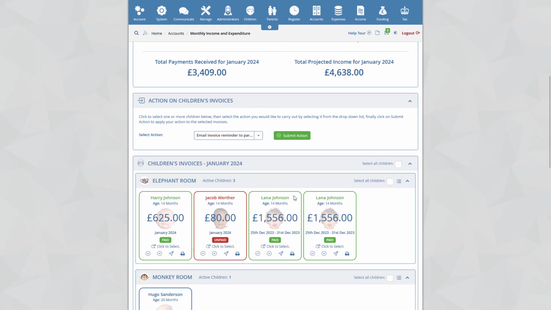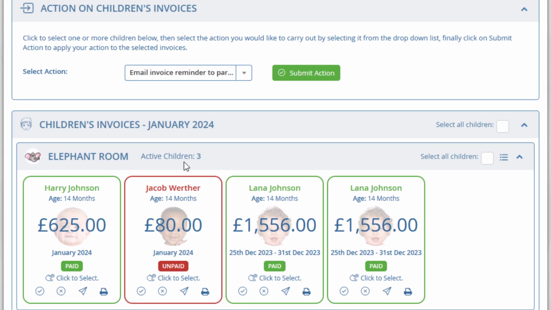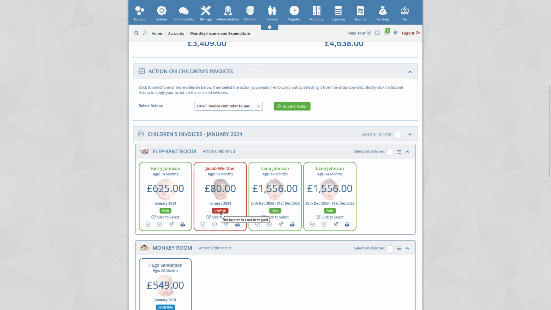Beneath this, you will see all the children's invoices created for the current month, and here are the children displayed within the room that they have been assigned to. Here we can see for Harry Johnson, his January 2024 invoice was £625. This is green and paid. Jacob's invoice for £80 is red and unpaid. You can click on the button here to mark the invoice as paid.